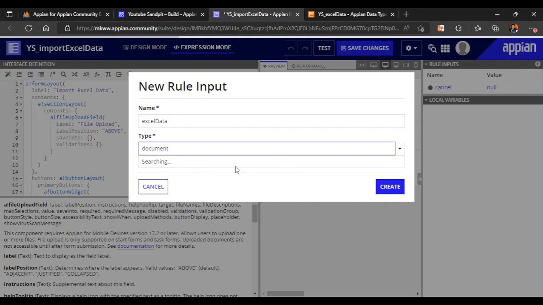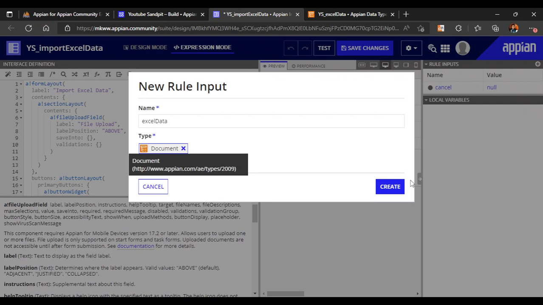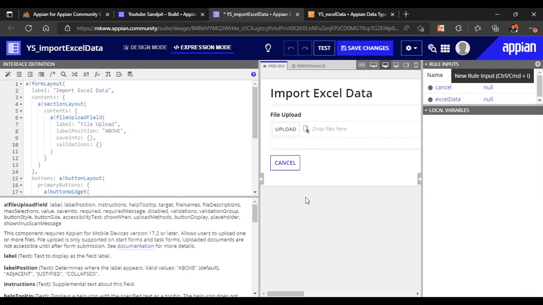Okay, so let me search. It is searching the document. Actually, two documents are available here. One is, if you see here, this is the CDT one, and this is the record type. So we don't have to use record, just a normal document is fine. Create it. Now our rule input is ready.